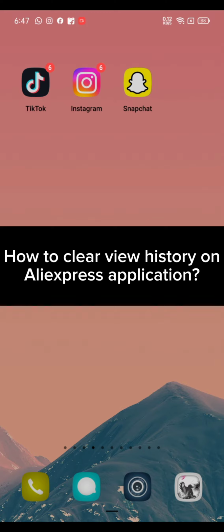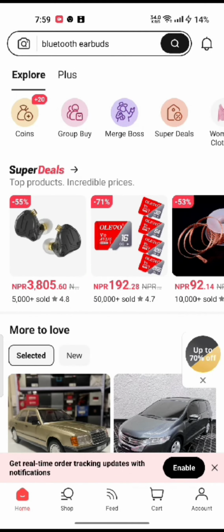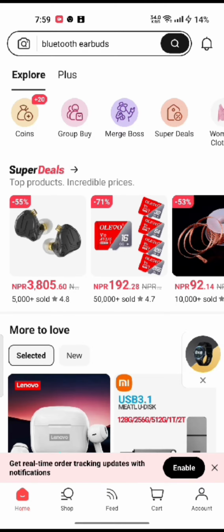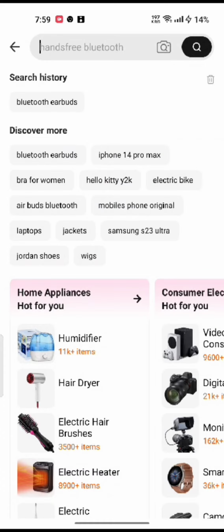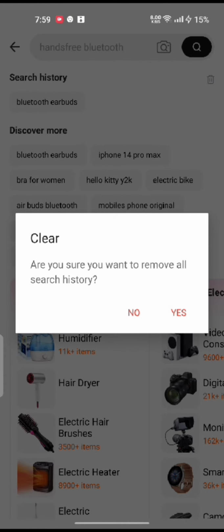To clear history on AliExpress, firstly open up your AliExpress application. The home page of AliExpress application will appear on the screen. Tap on search box at the top of the screen. Here you can see the view history listed on the screen. To clear your view history, tap on a dustbin icon right next to your search history results. Confirm clearing your search history by tapping on yes.